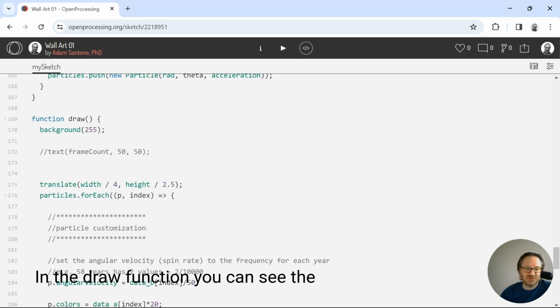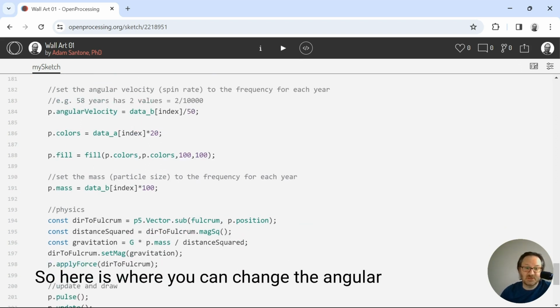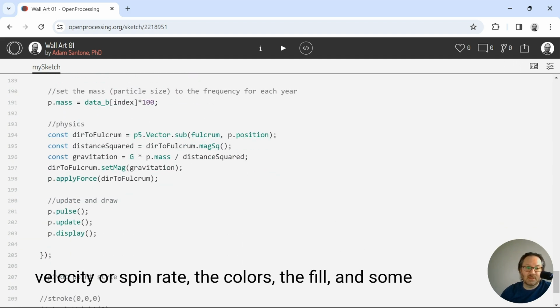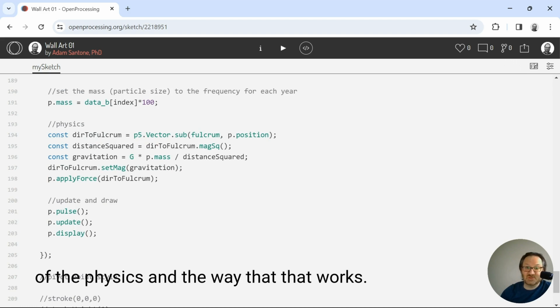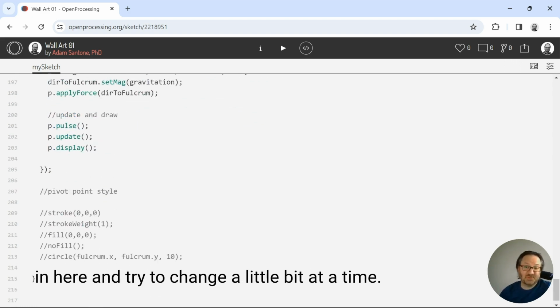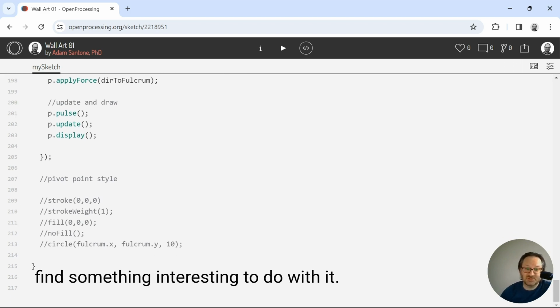In the draw function, you can see the customization of each of the particles. So here is where you can change the angular velocity or spin rate, the colors, the fill, and some of the physics and the way that that works. So these are all things that you could come in here and try to change a little bit at a time, or completely rewrite and see if you can find something interesting to do with it.